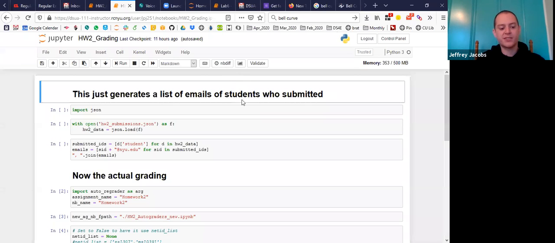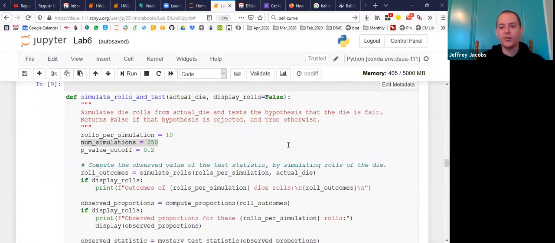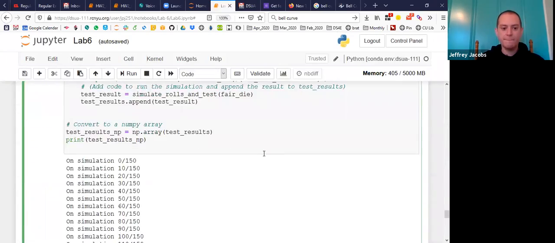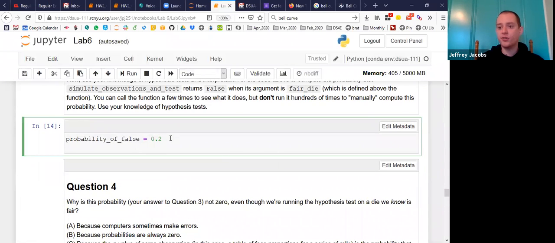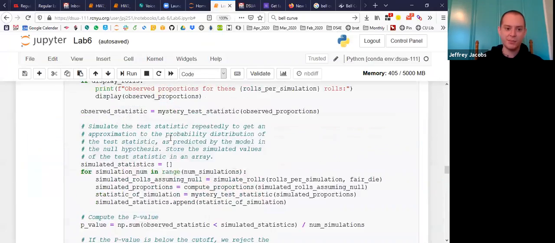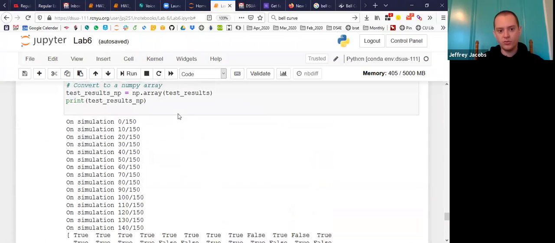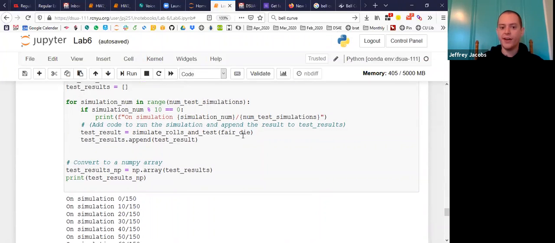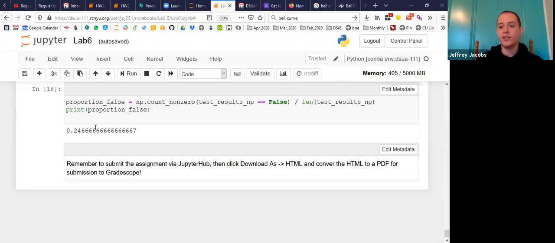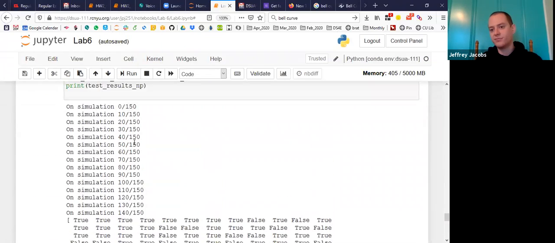Whoops, that is AutoGrader code. So anyway, we saw that even though we are doing the test on a die that we know is fair, we still get that it thinks it's not fair 20% of the time because that's the p-value cutoff. And we actually ran it a bunch of times with a fair die, and we saw that it rejected it even more. It rejected it 24.6 repeating percent of the time, even though it should only reject it 20% of the time, but that's because of time constraints.